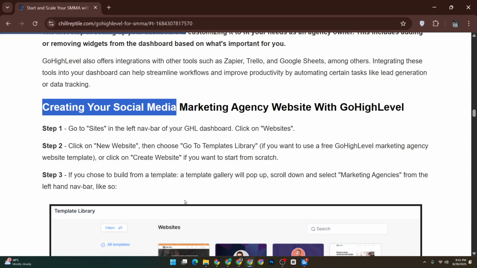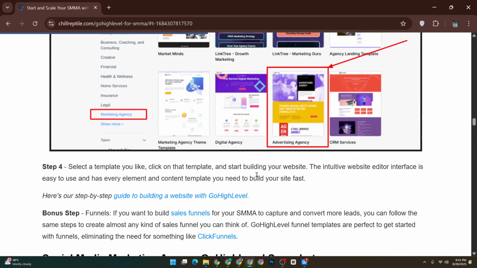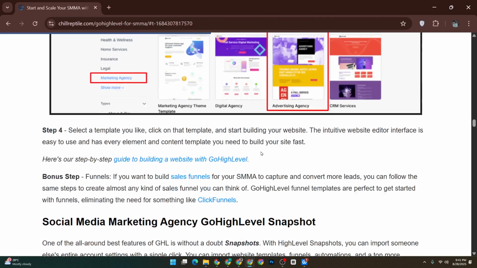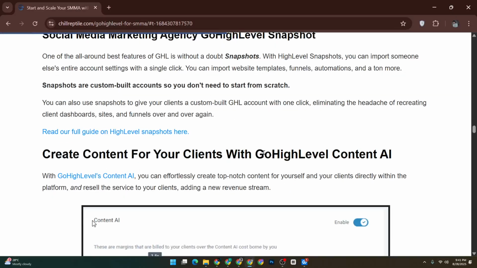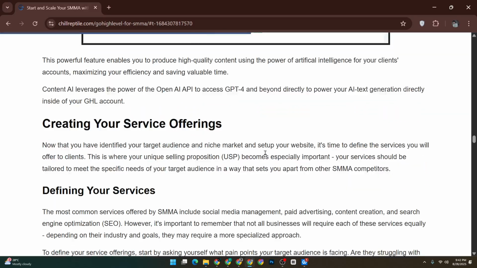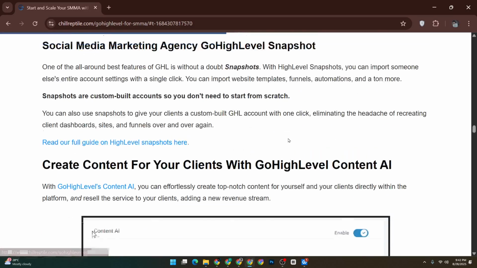Every agency needs a digital home base, and GoHighLevel makes building one straightforward. Inside the platform, you can create websites with pre-built templates specifically for agencies, or design from scratch if you want full creative control. Adding a sales funnel is just as easy, and that funnel becomes your engine for generating and converting leads. Whether you're running ads for your agency or for clients, the same system works to capture prospects and guide them toward a sale.